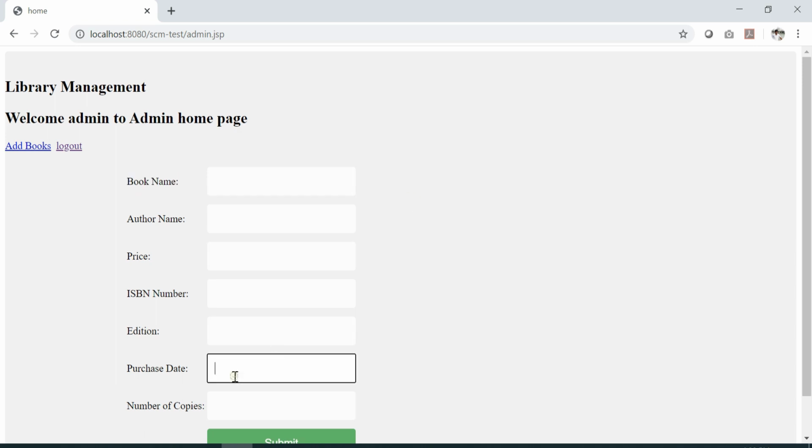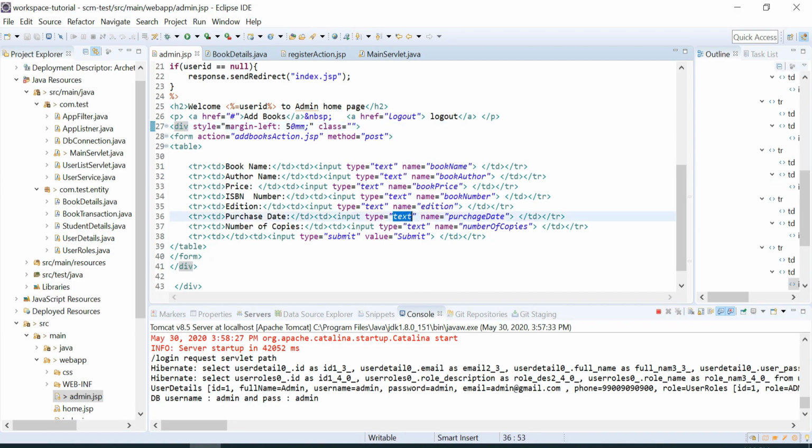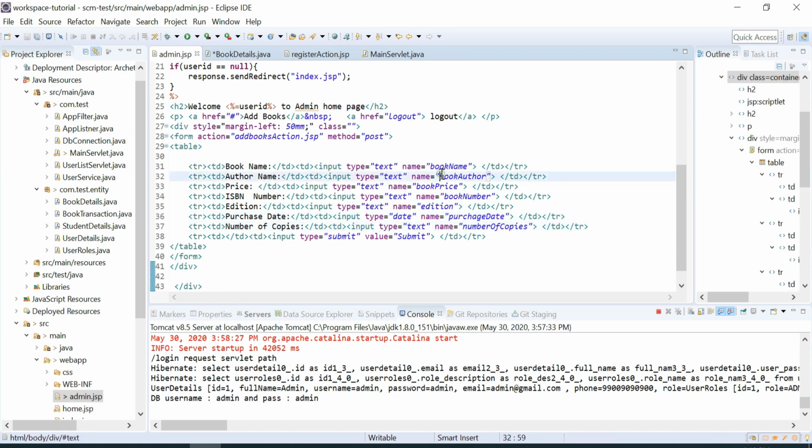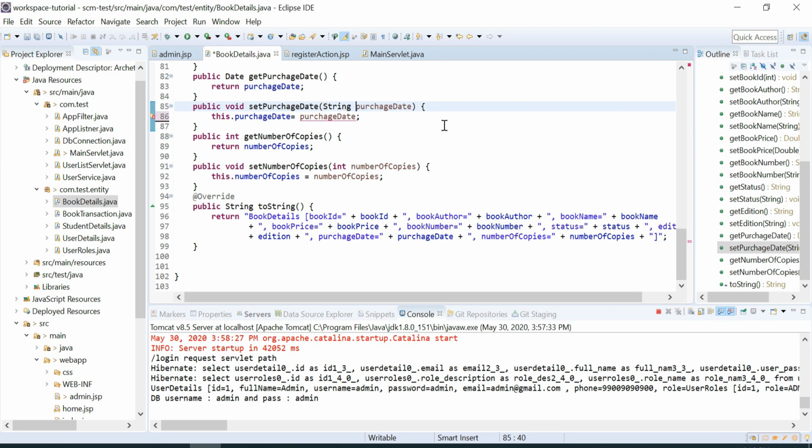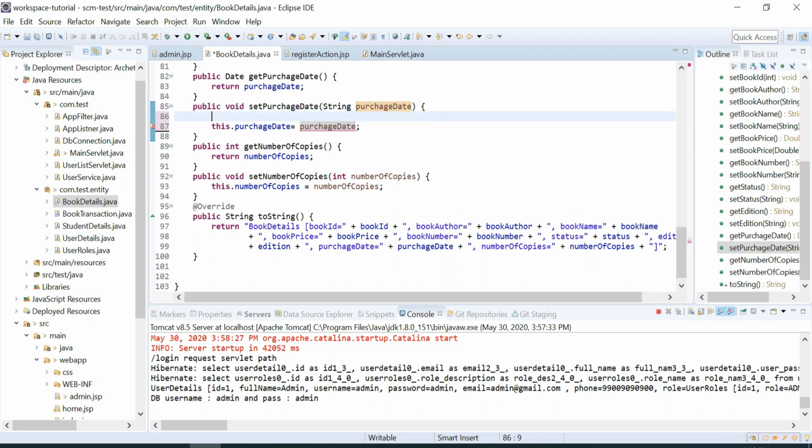Form is ready. Here purchase date is in string format. In the book details, instead of accepting a date, I will change it to string. From the UI it will pass in the format of a string. We can convert this to date format by using the SimpleDateFormat parse method.